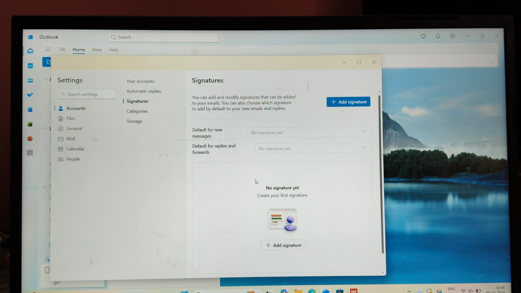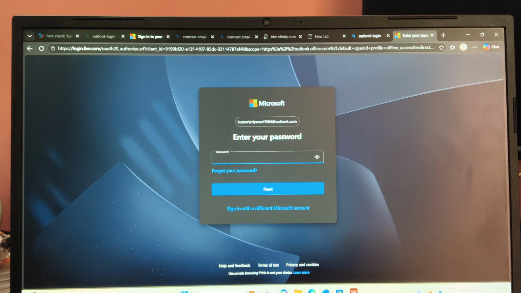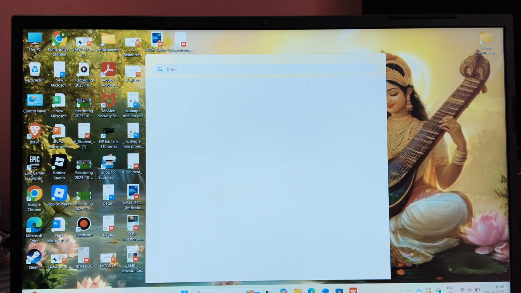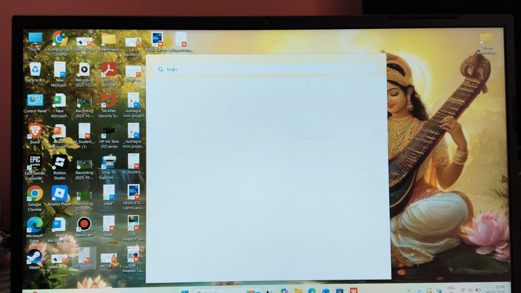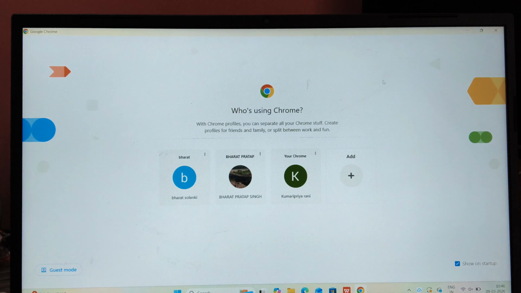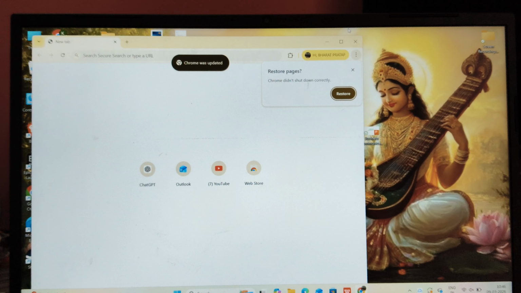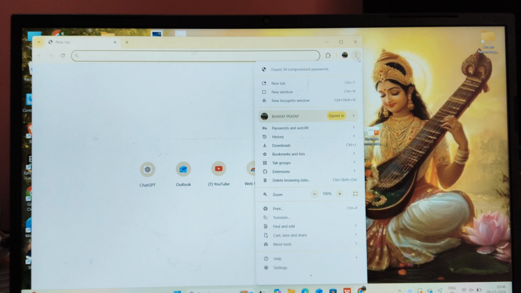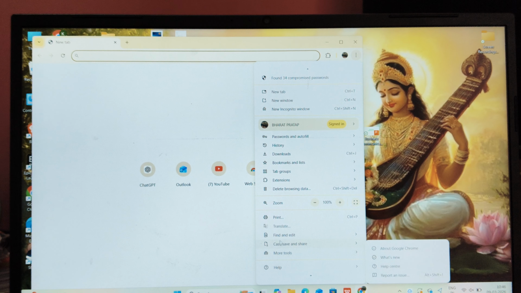And if you are using web Outlook, for this open your account, open your browser. Mostly I'm using Brave. After opening Brave or Chrome, whichever browser you use for clearing the cache, first you choose your account, then go to the three dots option. After that go to the option of settings.